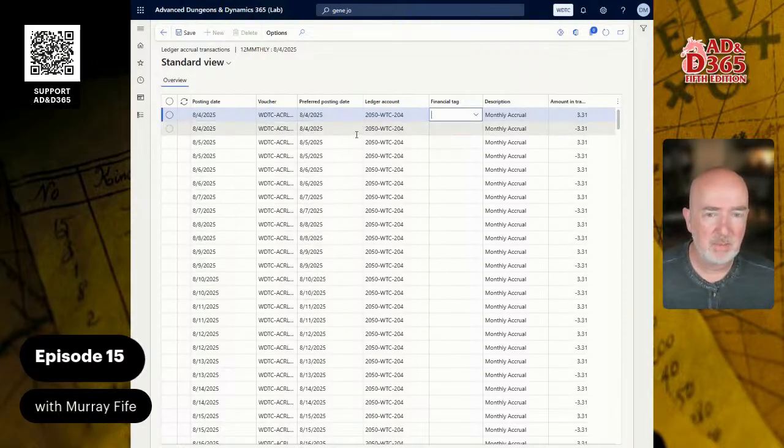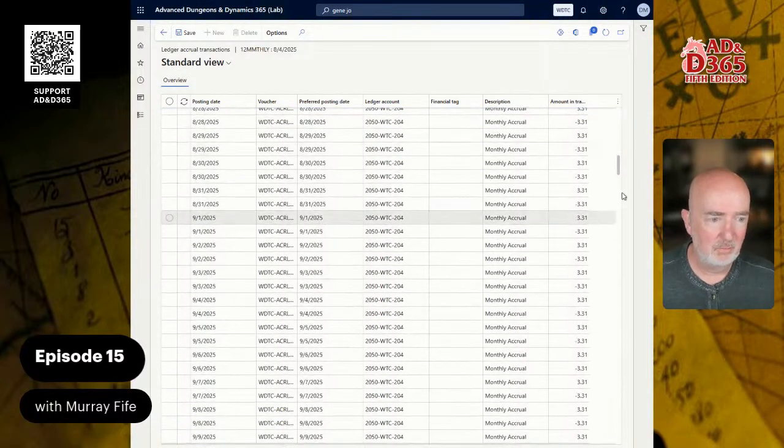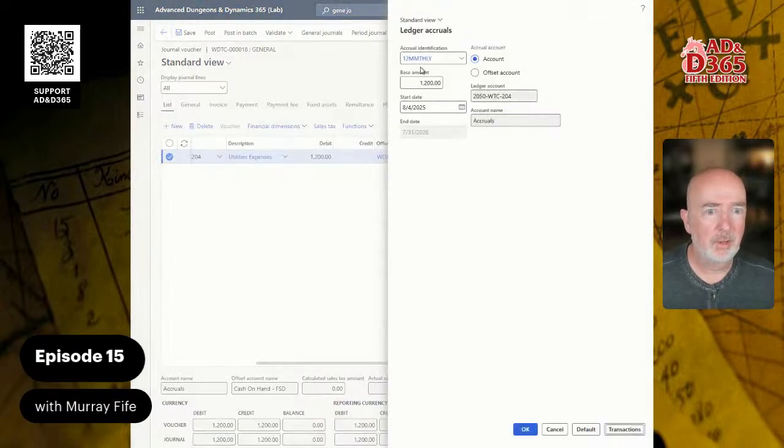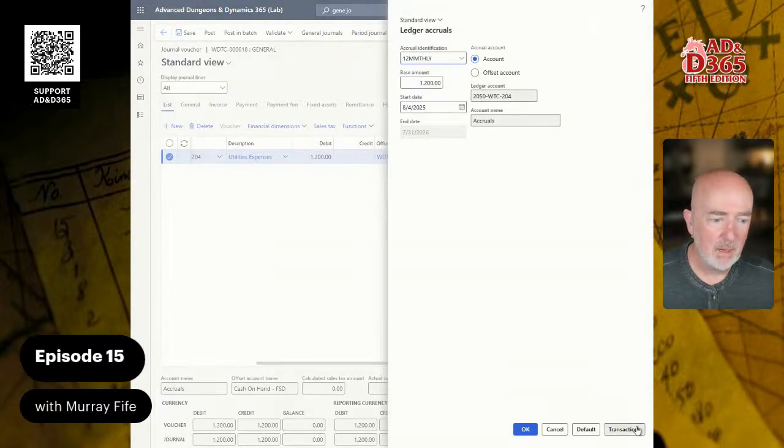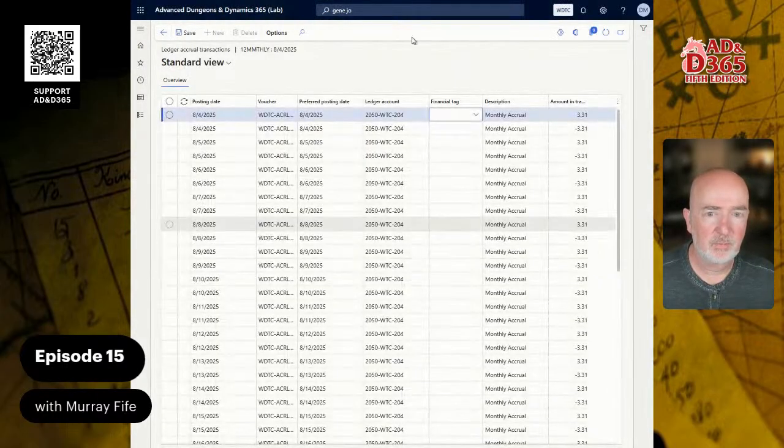Let's make a quick change here, because I'm accruing this on a daily basis. So that was a mistake on my part. Let's go back and tweak that, because we've got all of these accruals being created. So no bueno on that. Let's go and look at the details. And I want to post these transactions by month. So let's save that and go back. And now let's look at the transactions.